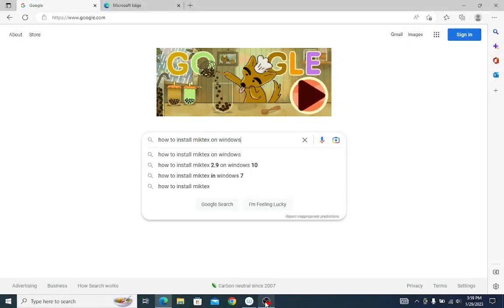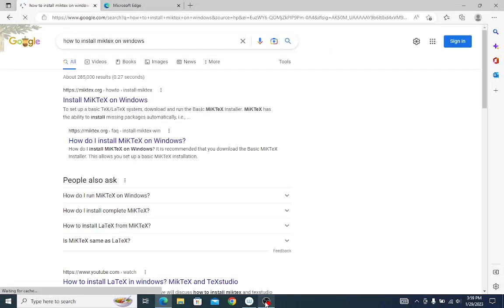In this short video, we're going to look at how to install a MiKTeX installation and also install a document processor on Windows. To start with, I'll do a search on how to install MiKTeX on Windows. If you look at the very first search result, you'll see that it's the MiKTeX.org website. That's probably the best place to go.